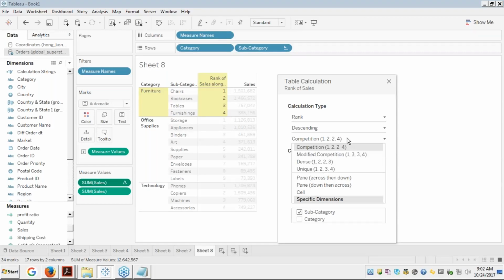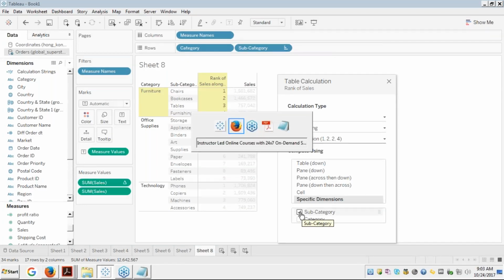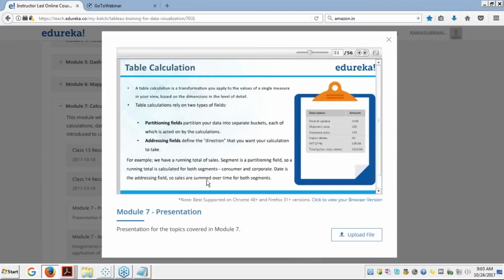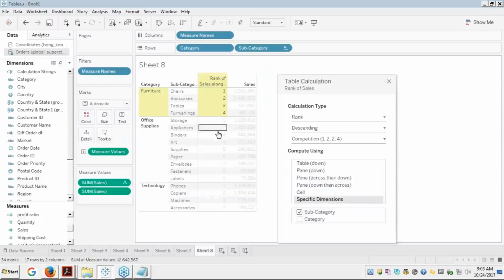So we can just select it here. Dense will be giving 2 ranks if 2 items have the same values, it will be dense rank, and unique. So we'll see it later. However, here I have selected specific dimensions. I'm saying I'm going to rank it based on my subcategory. The field which is not checked is called the partitioning field, friends. So category here is a partitioning field. Partitioning field in the sense, the ranking will be computed and done for my subcategory.